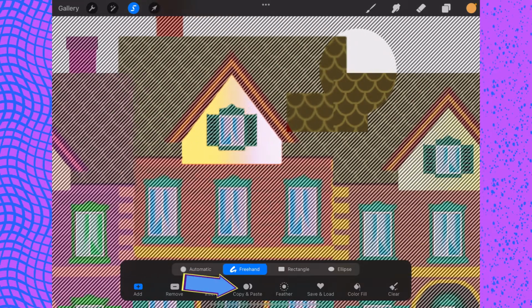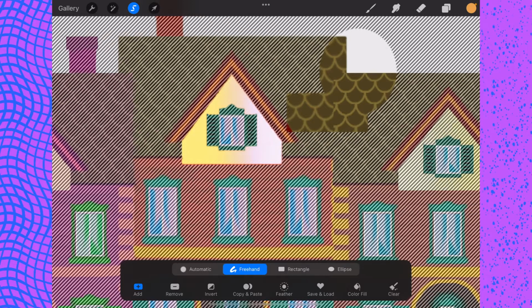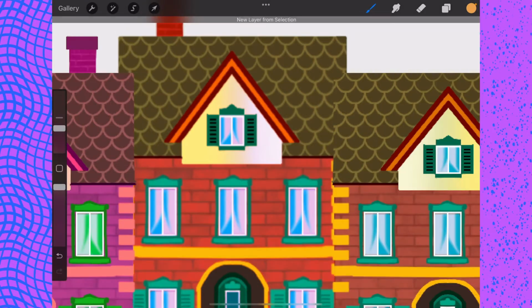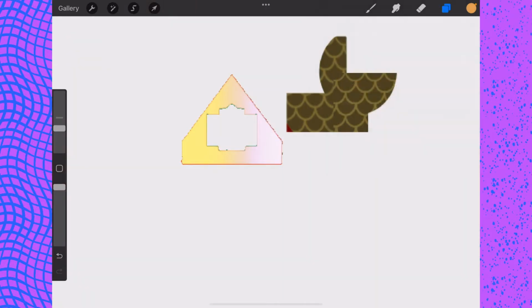You can do a copy and paste. That's right here. And what this does is it creates a new layer from selection and shows just those.